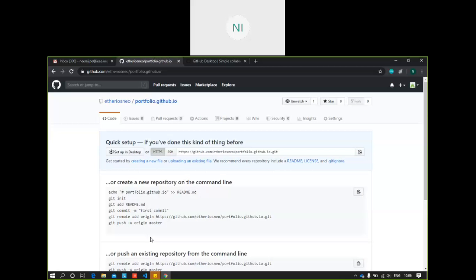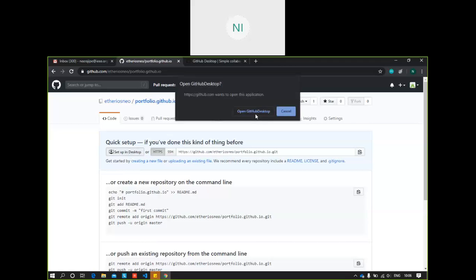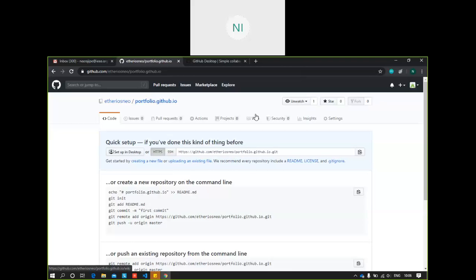Your repository is basically created. Now you need to load files into it. After setting up GitHub Desktop on your PC, you'll just click Set up in Desktop, and it will ask permission to open GitHub Desktop. Just grant it, and let's wait for it to open up.